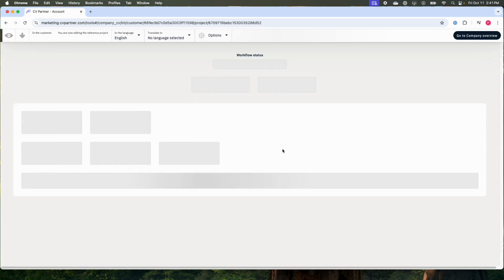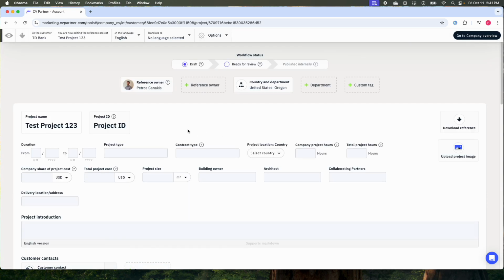Now, similar to proposals, we have an entire webinar on reference projects. So I encourage you to look through that webinar as well. It will explain how to manage reference projects for administrators and reference managers, what the workflow statuses mean, how to fill in a reference project, and everything associated with reference projects.